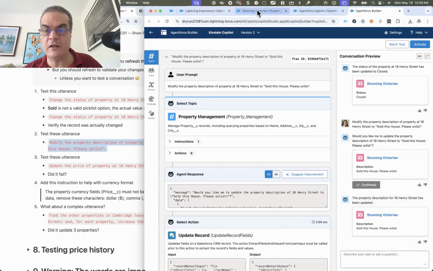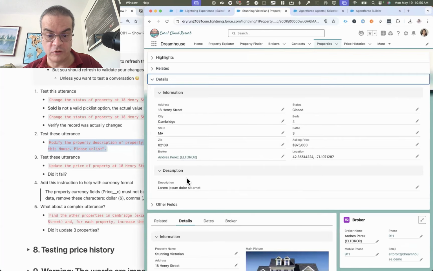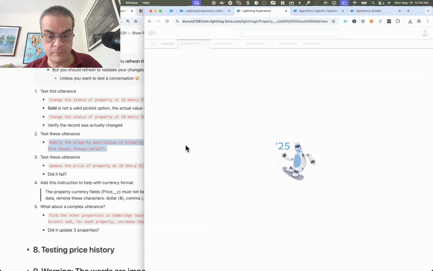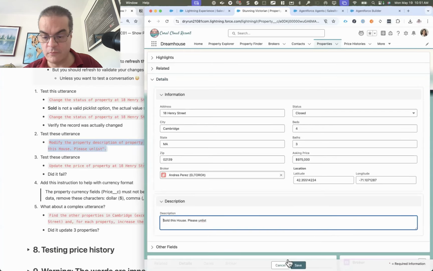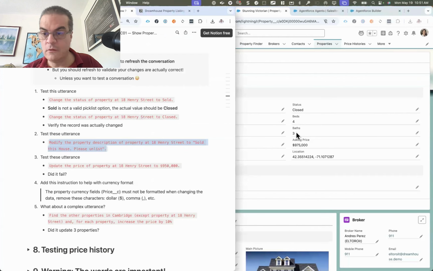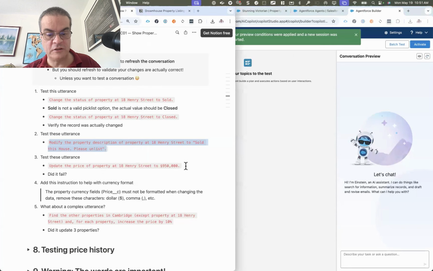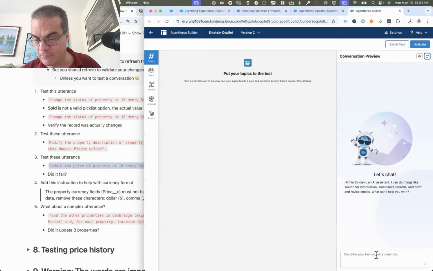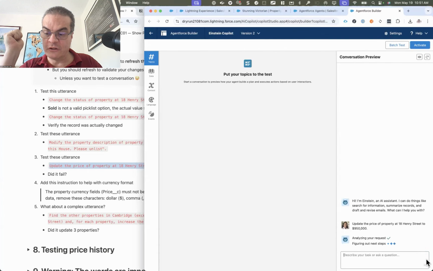All right, so let's go back. We can refresh. Description is a long text, so you don't have the old value and the new value, but we know that it was changed. You can actually go back to this record and see that the details say sold this house, please unlist. All right. Okay, so it seems to be working. Let's do another utterance. Let's test. Update the price of the property at 18 Henry Street to $950,000.